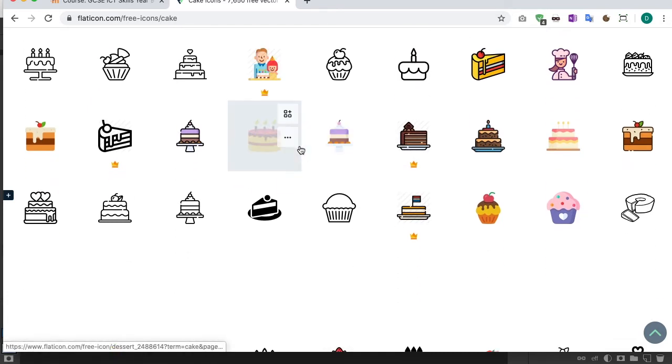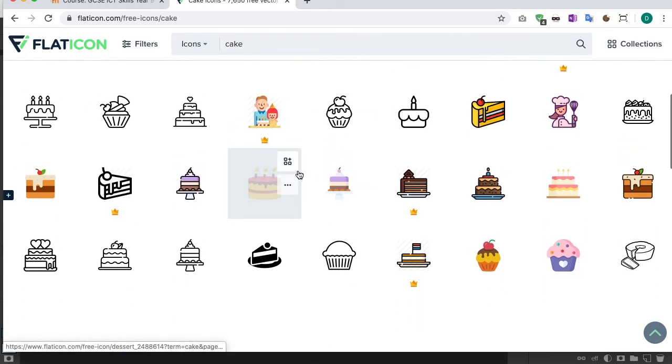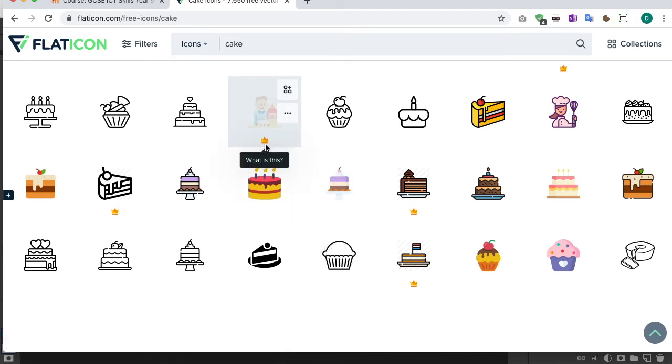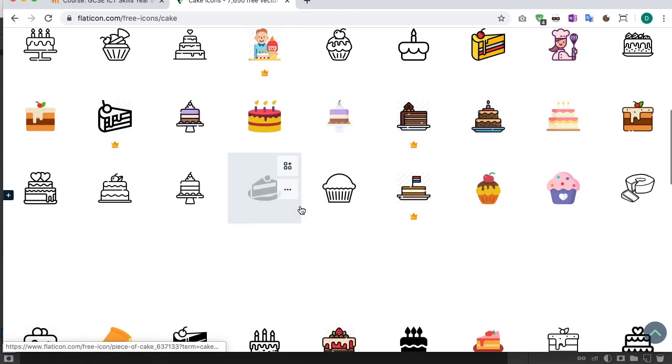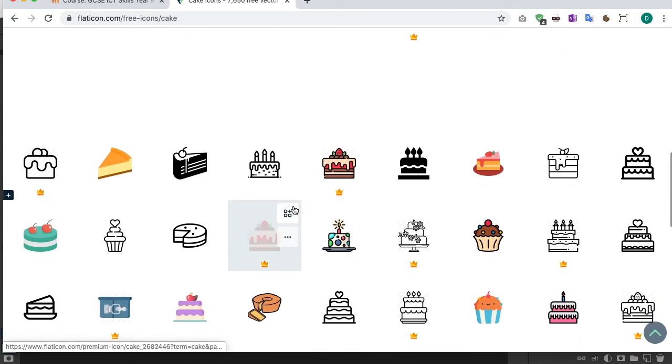One thing to remember though with Flat Icon, most of the things are free. Right, you've got to attribute the author, so if you are going to publish it online, you need to say where you've got it from. If it's anything like this little logo here, this is a premium template, so you won't be able to use those unless you pay for them. Okay, but I'm going to choose one now at random here. I'm going to go with that one there.